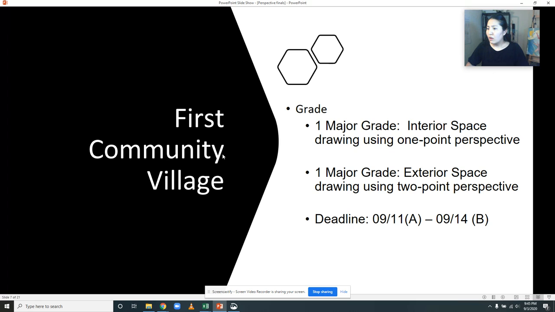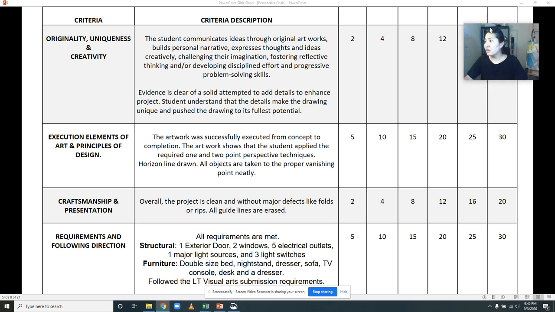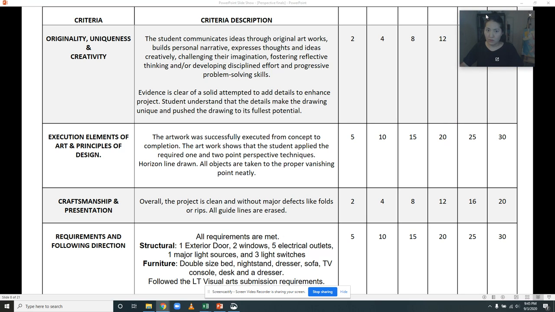So, again, I just want to emphasize you are going to get two major grades: one, the interior space using 1 point perspective; another, the exterior space using 2 point perspective. All of these are due September 11th if you're an A day and September 14th if you're a B day. Now, these are the grading criteria. We are going to grade heavily on originality, uniqueness, and creativity. That's going to be 20% of your grade.